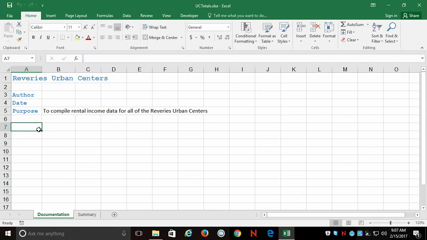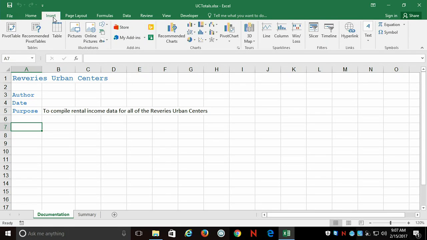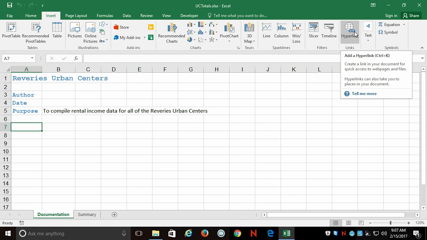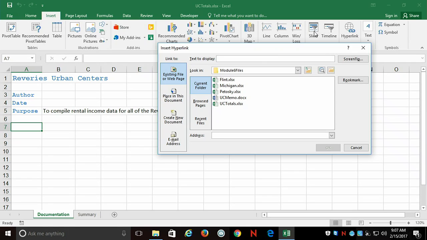And I'm not going to spend a lot of time on this, but we can put hyperlinks inside of Excel documents. So if we go to the Home tab or the Insert tab, you'll see over on the right-hand side, you see hyperlinks. Click on hyperlinks, and you can link to another folder. You can link to another workbook. Typically, you want to leave it in the same folder.